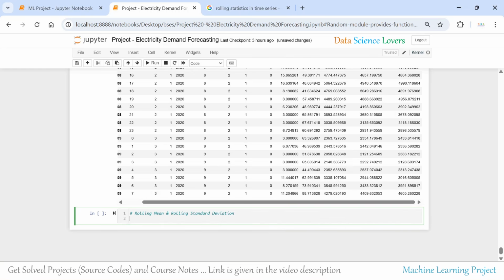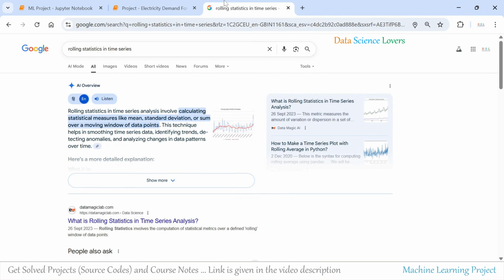Next we will create two more columns in this data frame. First one is for rolling mean and second column will be for rolling standard deviation. First understand what is this rolling mean and rolling standard deviation. These are the parts of rolling statistics in time series analysis. Rolling statistics in time series analysis involves the calculation of statistical measures like mean, standard deviation or sum over a moving window of data points.